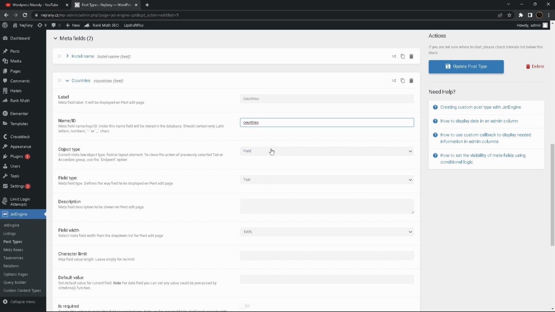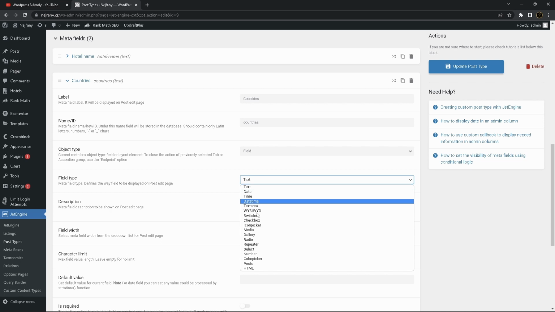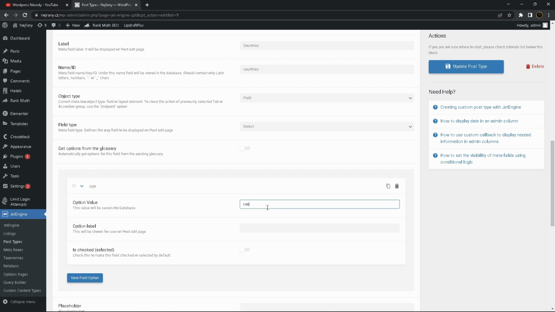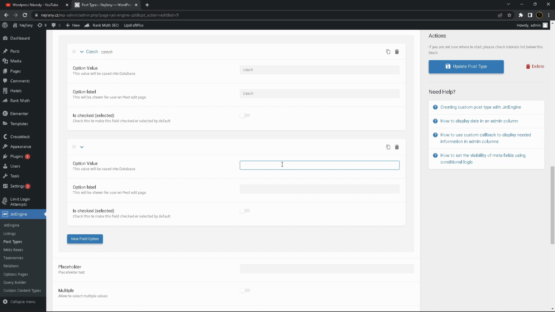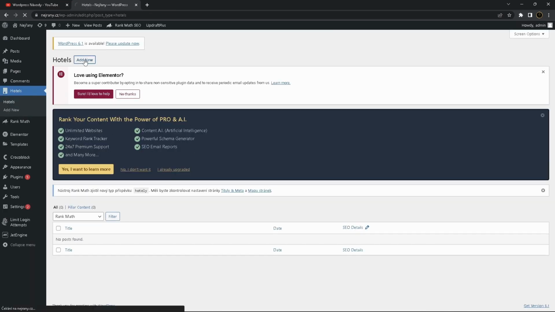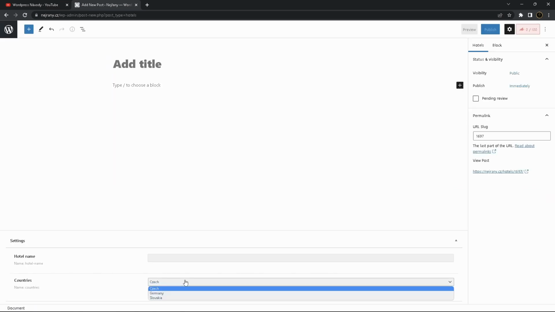Countries. Object type field. Field type, it will be not text, but select. So click on select. And now we create some options. Name it. Be careful because it's database, first one, it's switched. So this is first option. Let's make a new option. Germany. And for third one. So update the post type and let's see the changes we made. Click on hotels, add new, and as you can see, you can select from these three countries we created. You can add more, it depends on you.